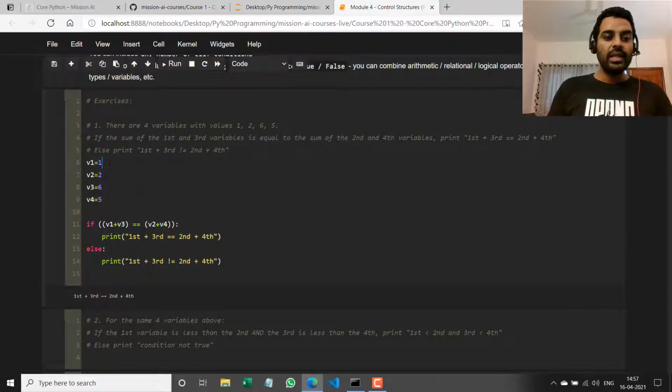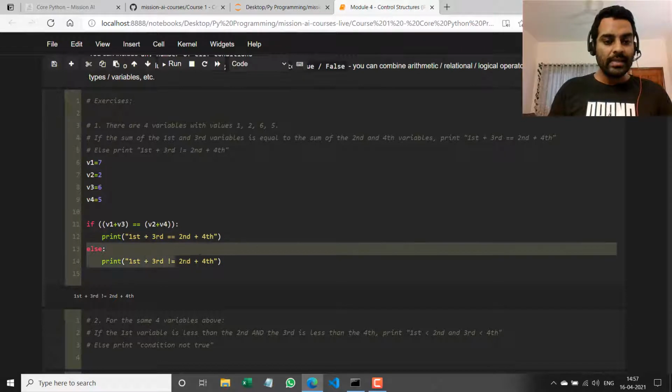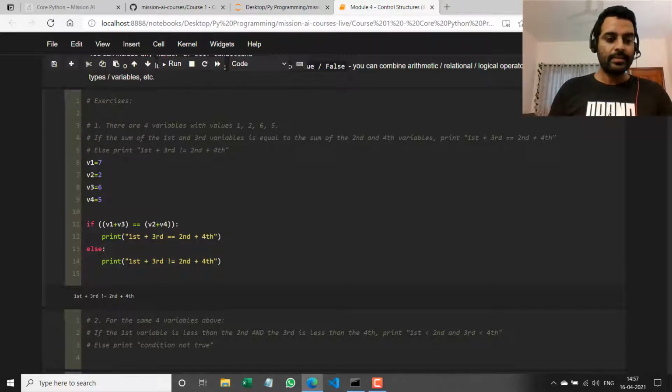Now, if I changed v1 to, let's say, some other value, 7, and I ran the same code again, it would have printed "first plus third not equal to second plus fourth." Basically, it would check this condition now, realize that 7 plus 6 is not equal to 2 plus 5, and it would have gone to the else condition and executed the code under the else. So let me just change it back to 1 and run it. So we have our original message here.